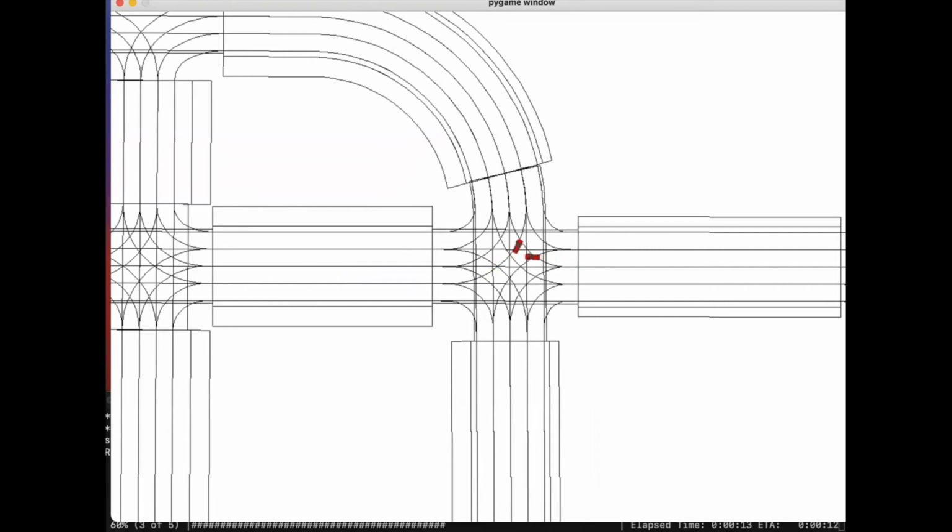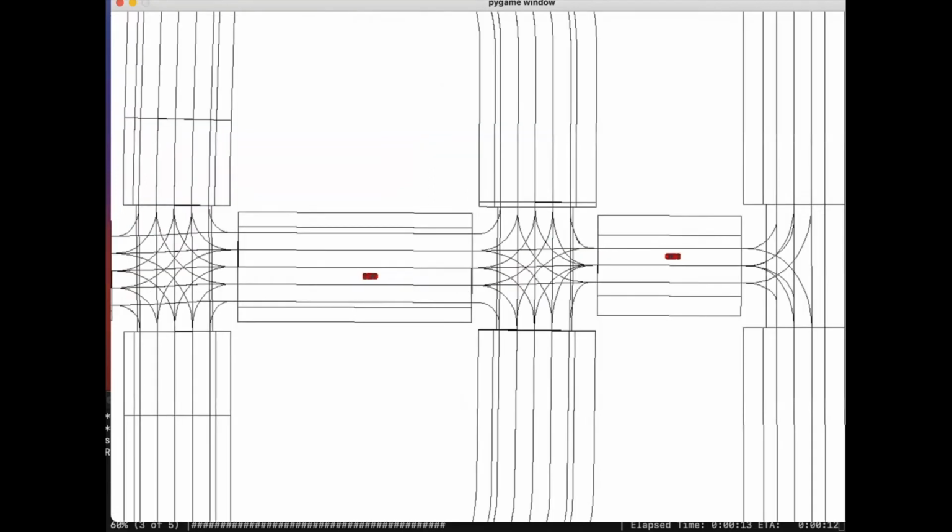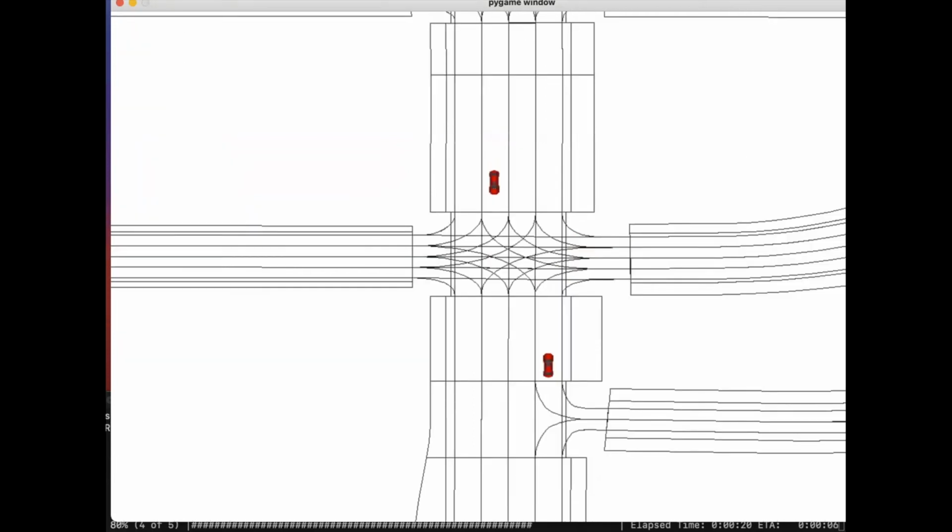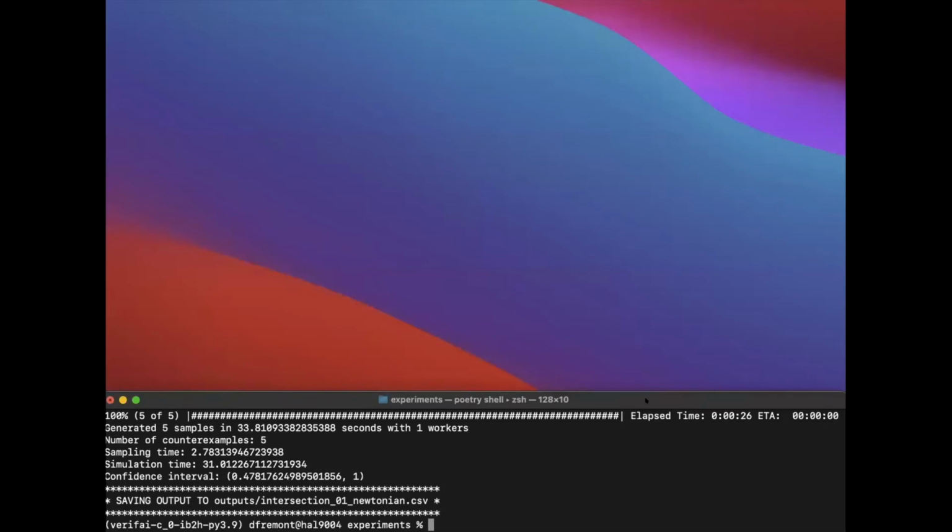So I'll just let this finish. I think I've set it to do 5 different runs. So that last one looked like it was safe there. There's another collision. Okay, so this is finished.